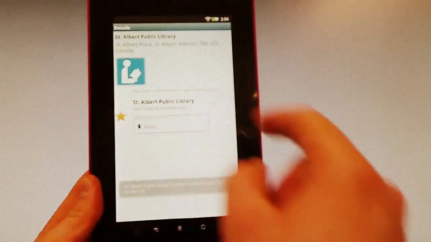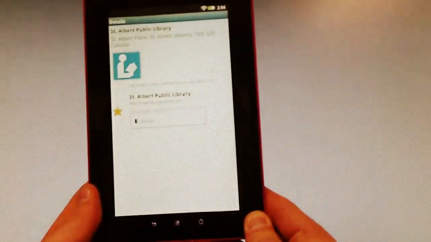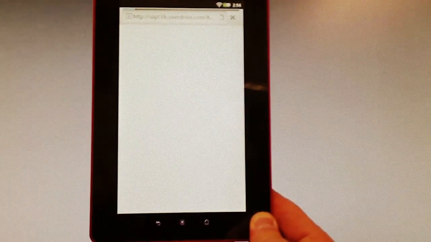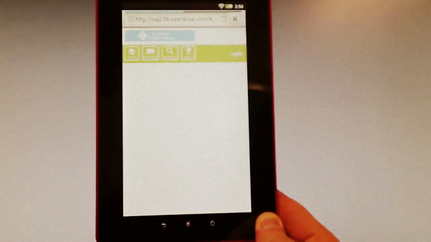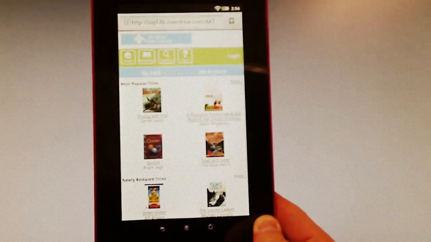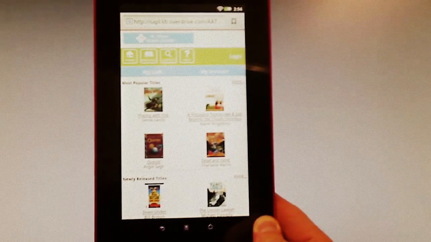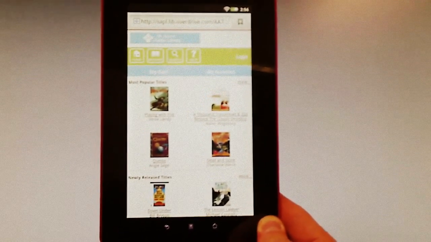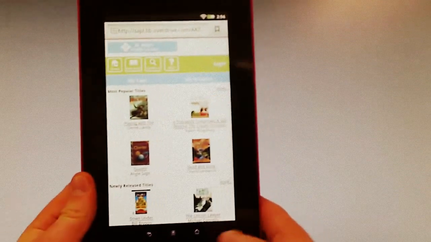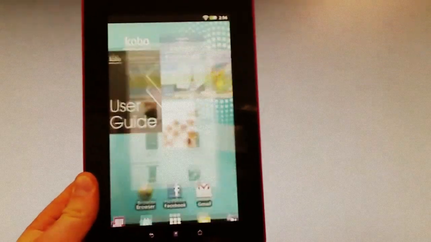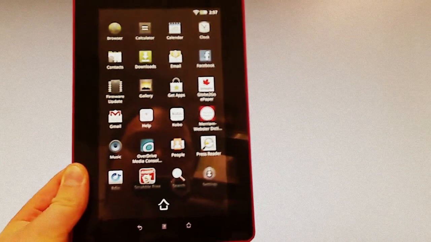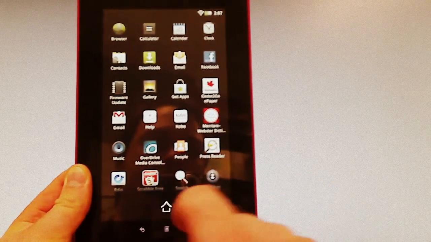Then I'm going to press the star. That will add the library permanently to your read list. And then I'm just going to press that, and it's going to take me to the St. Albert Public Library ebook site. And then you can log in with your library card and PIN number, and you can start enjoying any of the ebooks or audiobooks that we have available. Now, to get back to OverDrive, you can find it in all apps and right there, OverDrive Media Console.